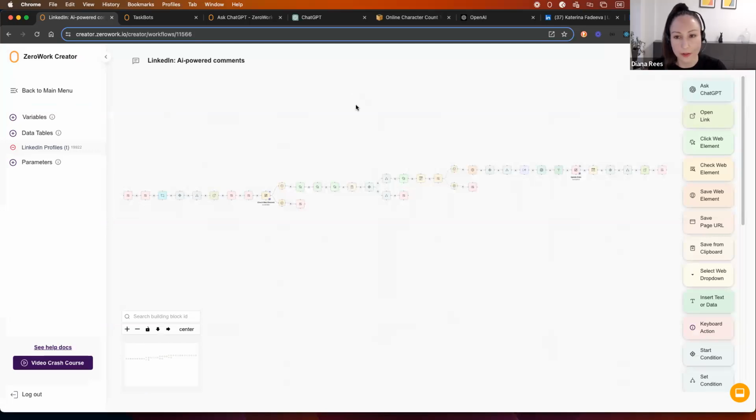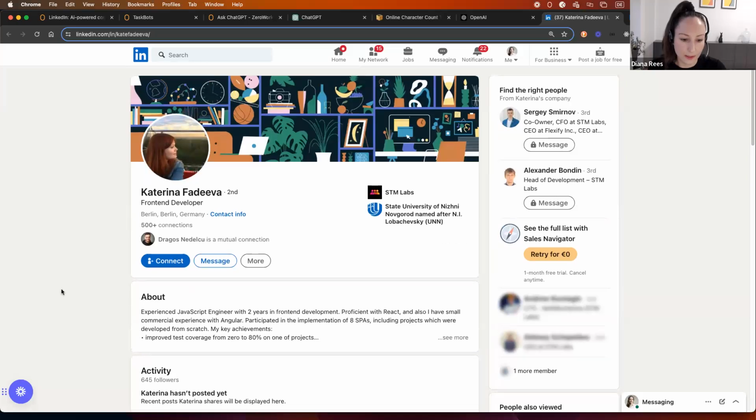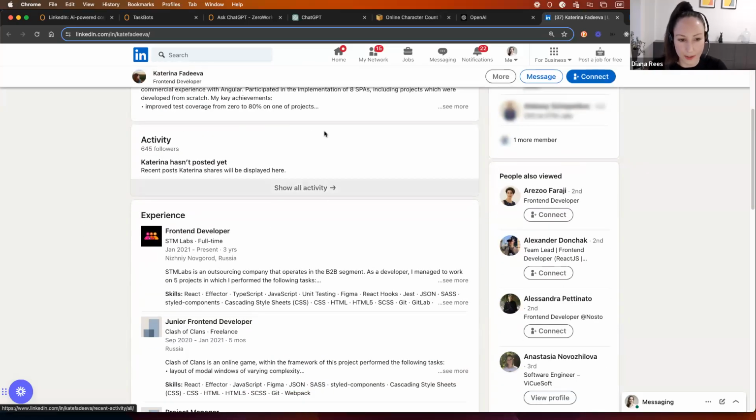And then what we're going to do is that the TaskBot is going to visit every profile. So what it's going to do is first open a profile just like that. Then it's going to check if the profile actually has any posts, because this is not an accident that I picked this profile. I wanted to show you that there is also a case where someone may have never posted on LinkedIn, so they will not have a post section. Okay, but let's move on.